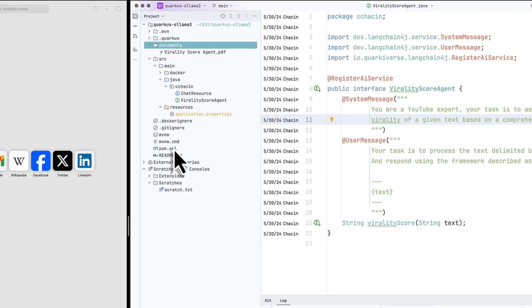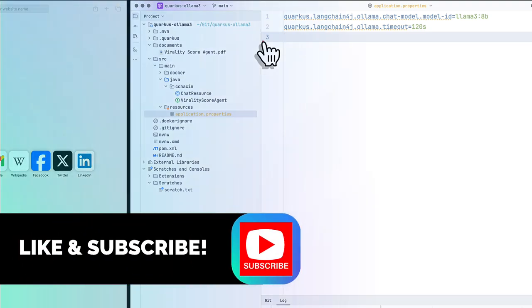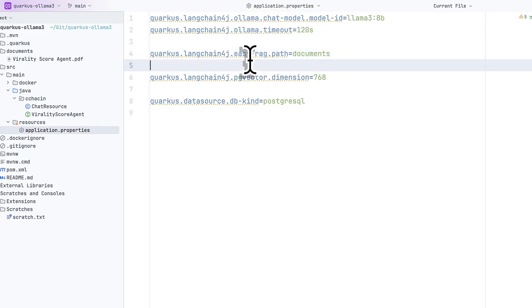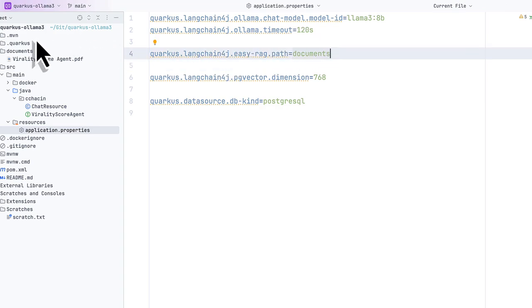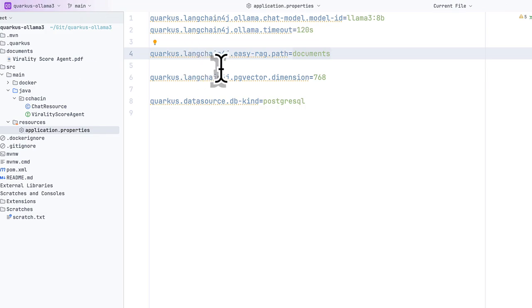So now that we added the dependencies, we have to do a few things in the application properties as well, to instruct Quarkus which EasyRAG model it's going to use and also which store to put everything in. There are three required fields that we have to pass to the Quarkus properties. The first one is the EasyRAG path. We're saying we have a documents folder where all the PDF, by the way, we can have PDF, TXT, Word documents, and so on. This is enhanced by the Apache Tika dependency, which is able to do OCR and process all kinds of documents, including CSV, Excel files, and so on.